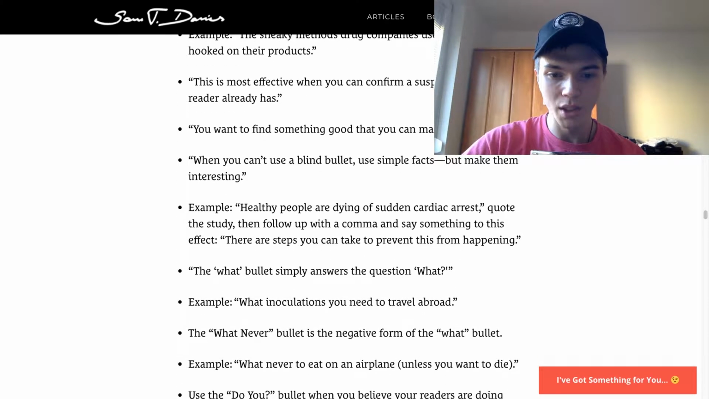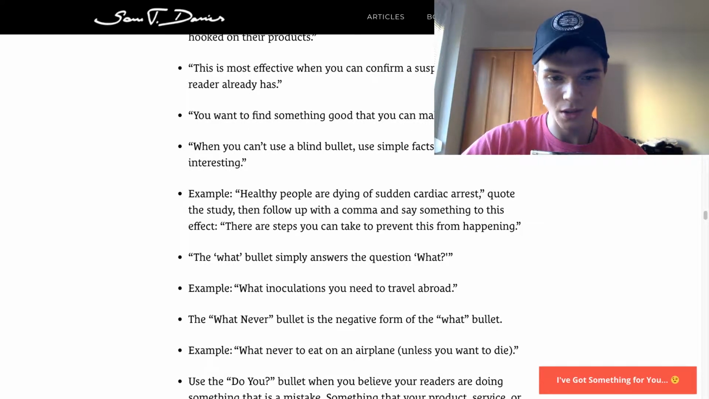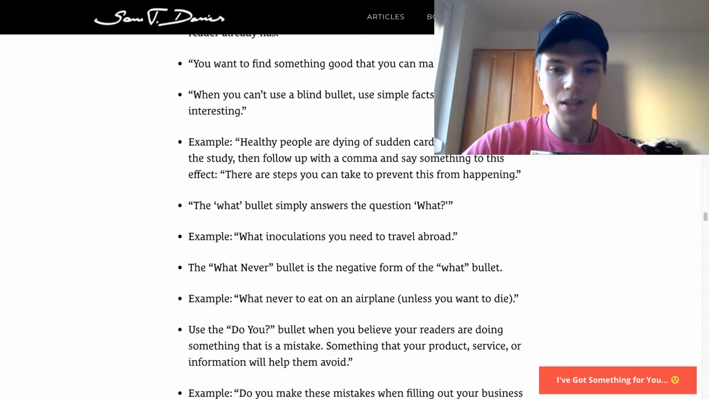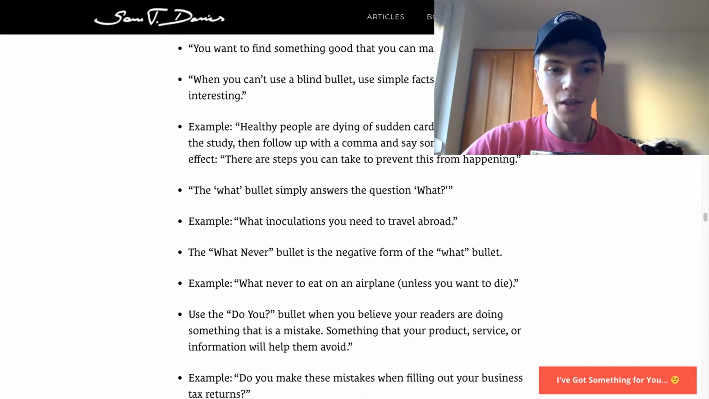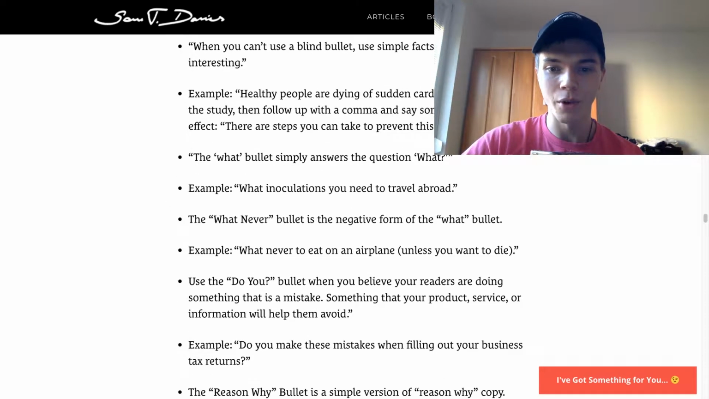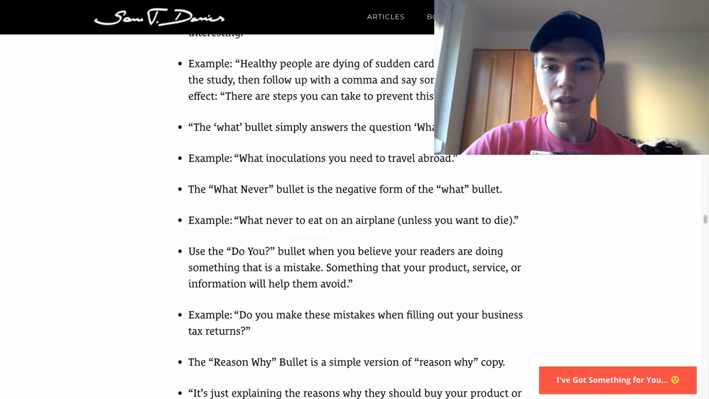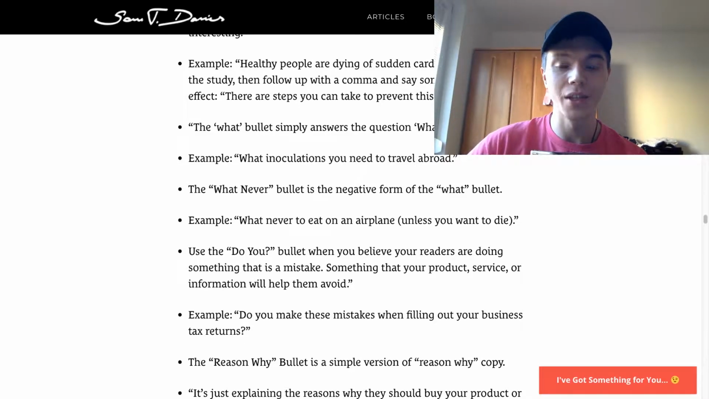The what bullet simply answers the question, what? An example would be, what inoculations you need to travel abroad? The what never bullet is the negative form of the what bullet. Example, what never to eat on an airplane unless you want to die, which is in brackets, and which is a really catchy headline, I think, and you will probably see this on YouTube as well.